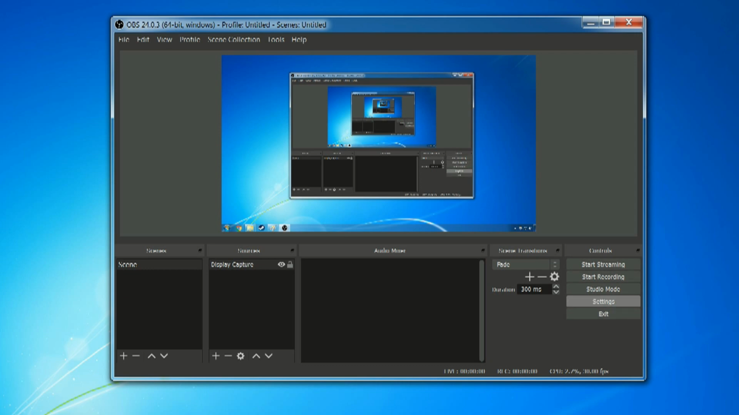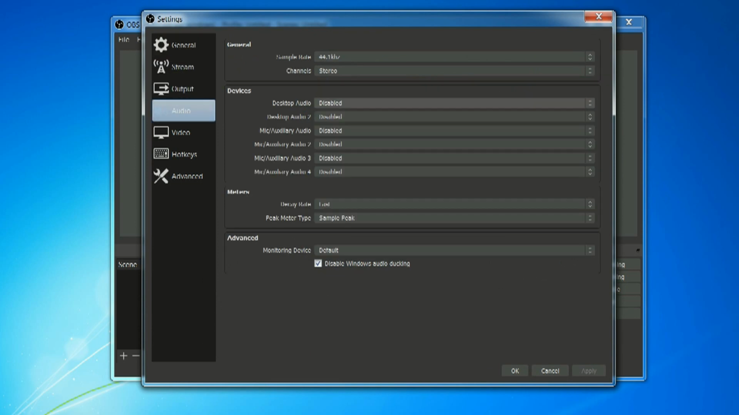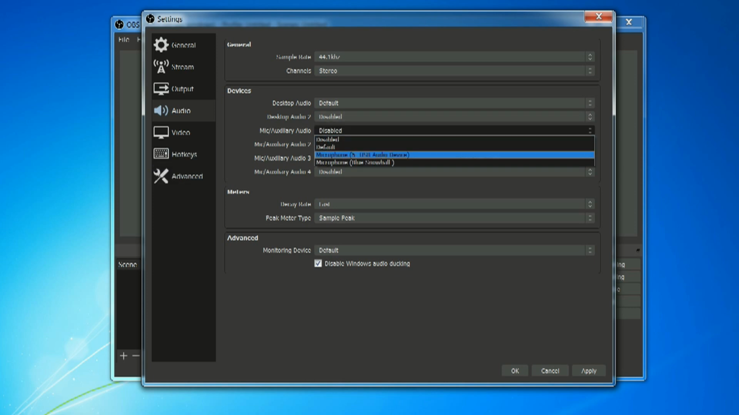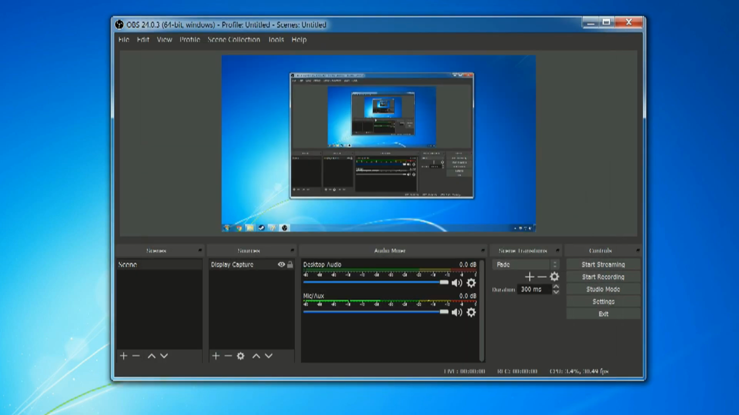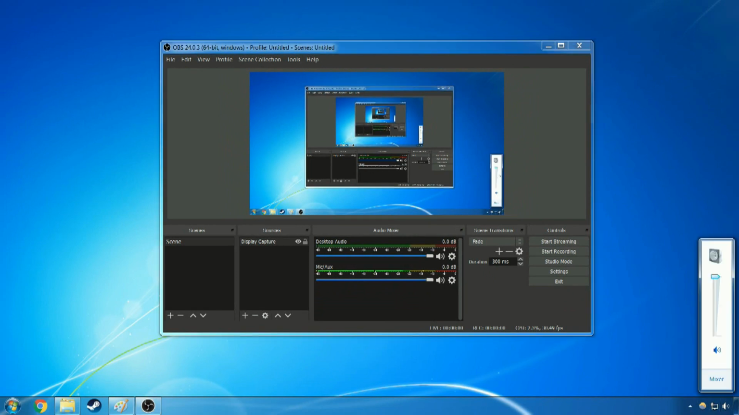So in the settings menu here, first, if you want to have audio of some sort, such as desktop audio or microphone audio, you would need to make sure one of these desktop audios is set to default, as well as one of the microphone selections is set to your microphone of choice. You can check to see if these audio inputs are working by checking the audio mixer down here. As you can see, my mic is being read, and if I were to put a little sound, the desktop audio is also read as well.